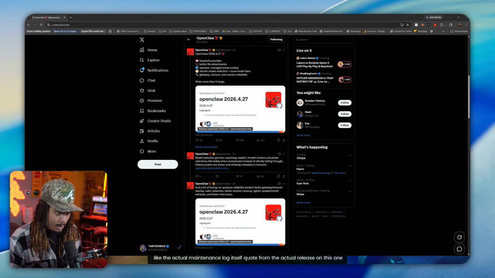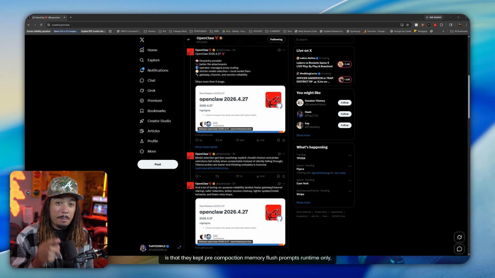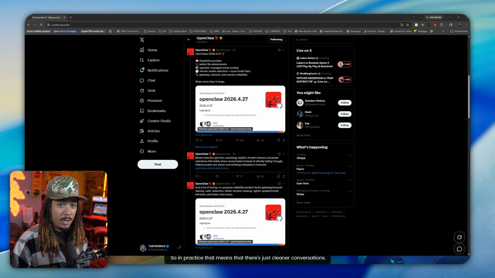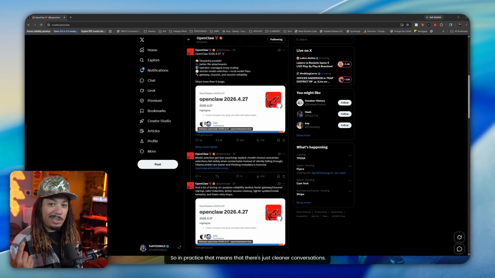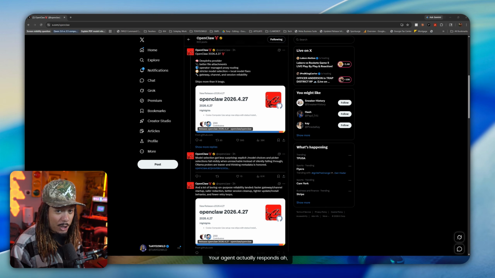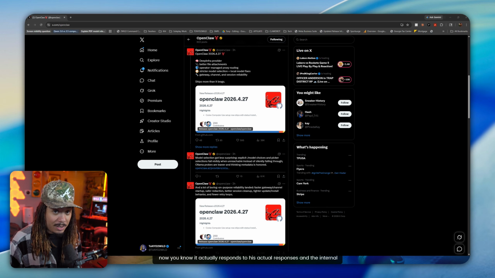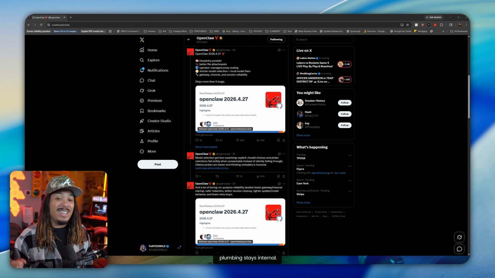Quote from the actual release on this one is that they kept pre-compaction memory flush prompts runtime only, not in the transcripts, end quote. So in practice, that means there are just cleaner conversations. Your agent actually responds to the actual requests, and the internal plumbing stays internal.